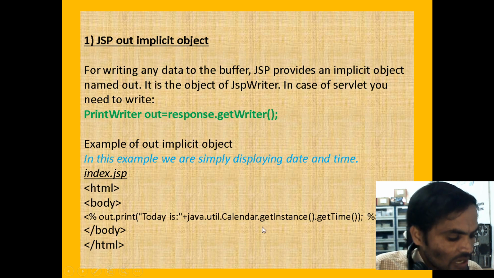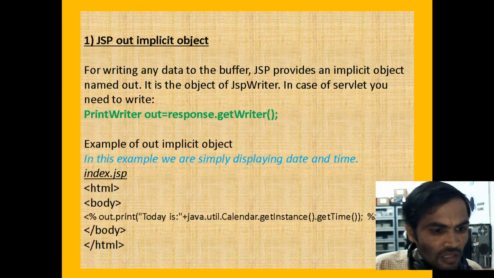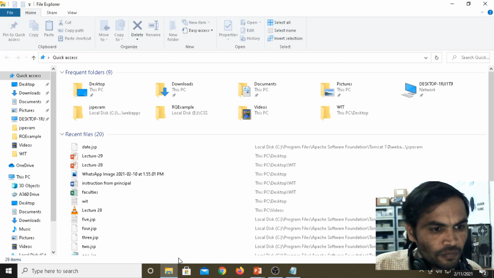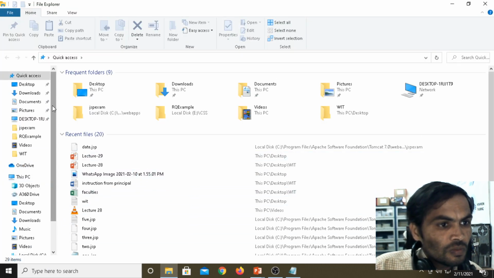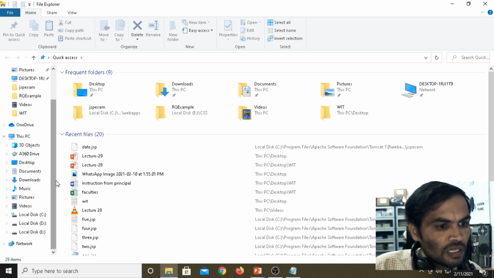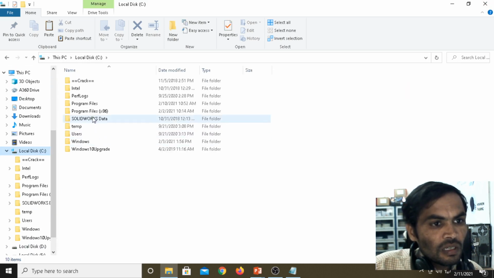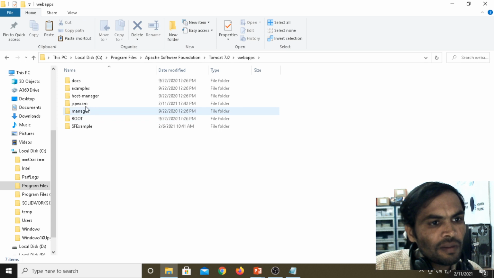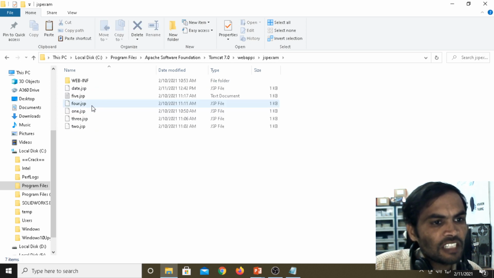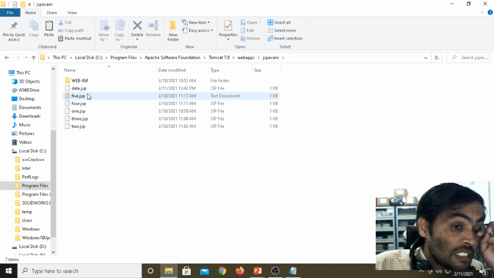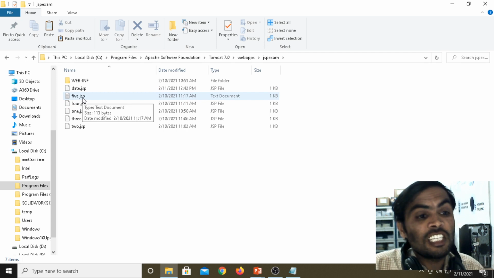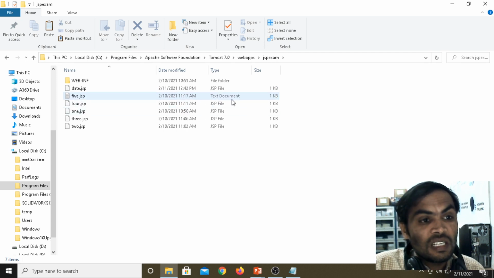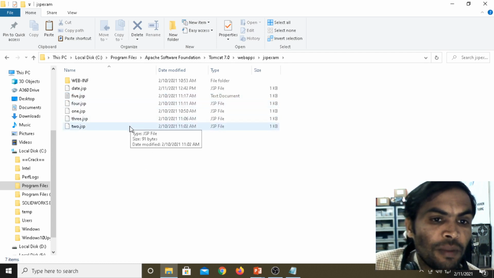Now if you want to start the server, go to the C directory. Under the C directory we have Program Files, Apache, Tomcat 7. Under webapps our folder is the JSP example. Under that we saved the file day.jsp. It is a JSP file. Yesterday we saved the file as file.jsp and got an error, because it was saved as a text document. See here, when you are saving the file, you should save the file name with the type All Files.